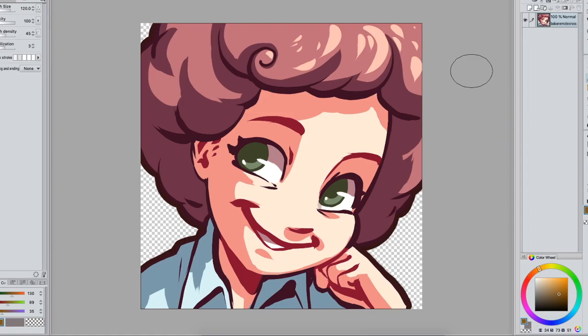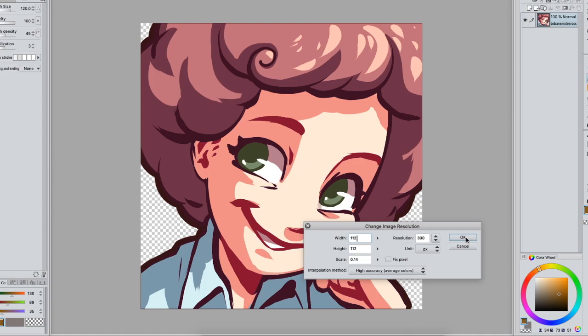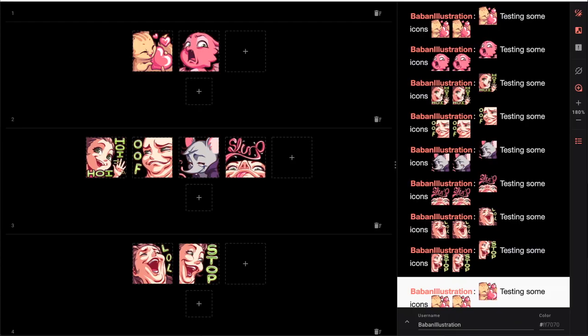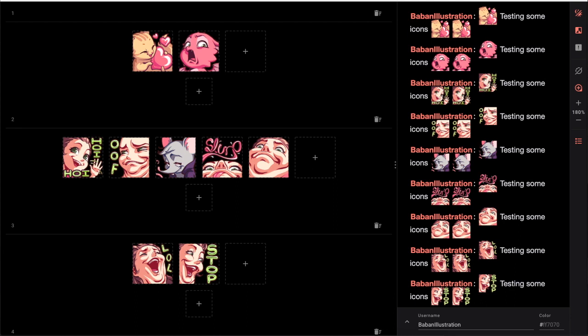Then right at the end we're going to look at how I render them down and resize them, and then lastly we'll see them all put into the little preview thing that I mentioned to have a look at how they look. So let's get started, here we go!